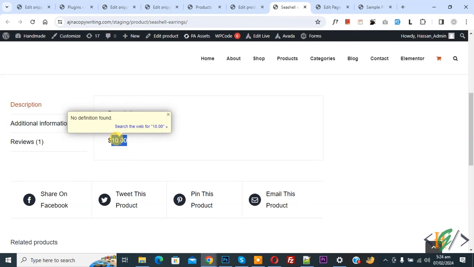By using the custom shortcode, if you change the product name and price, this section will also update.